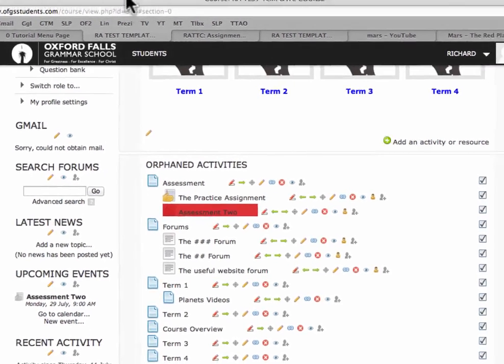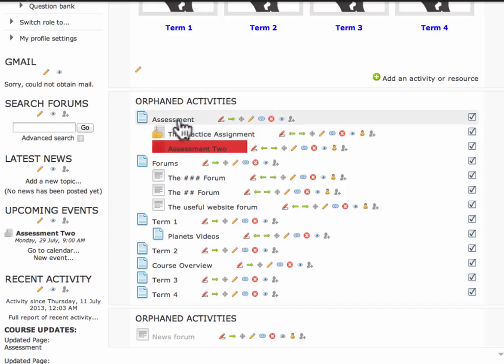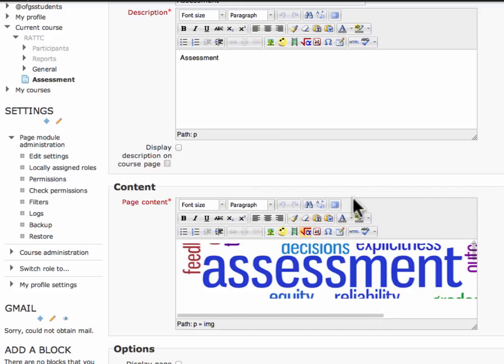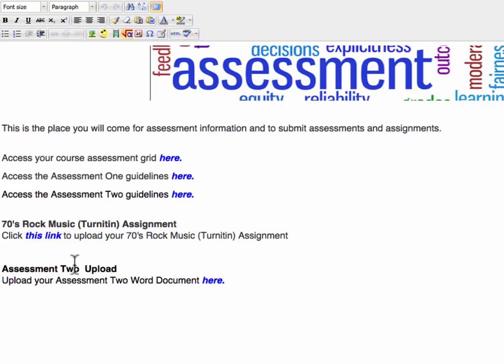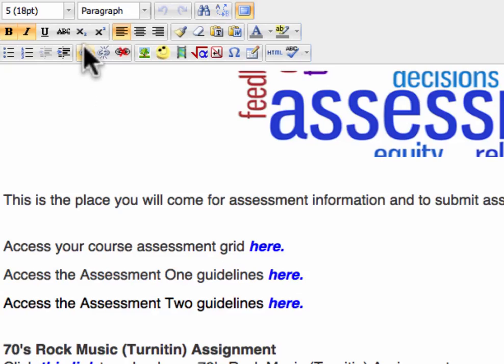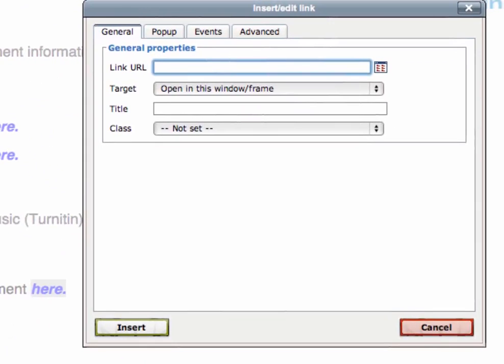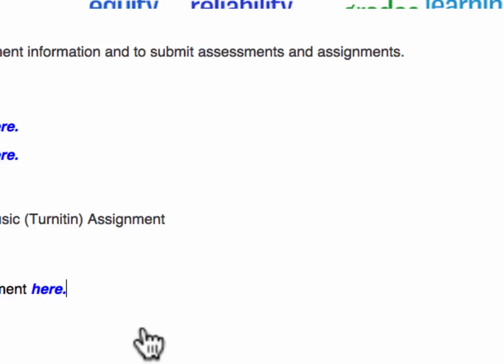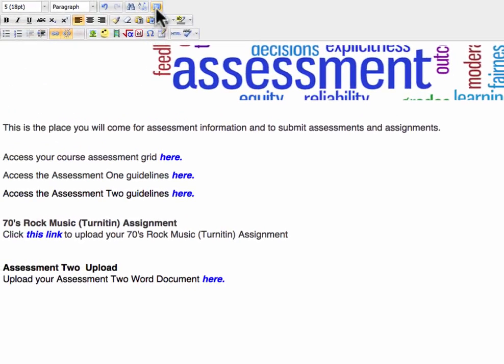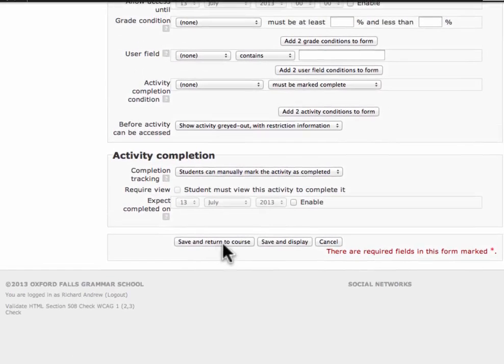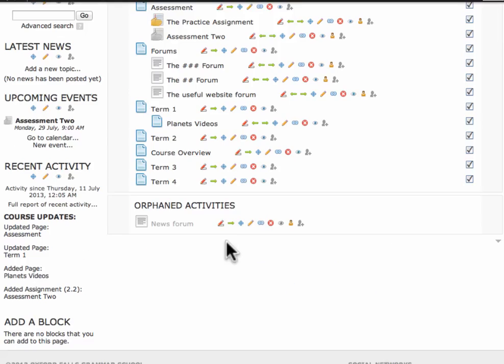Back to the course. Now I need to edit the assessment page. Here it is. And in fact, I've already added the text. So there's a title, Assessment 2 Upload. Upload your Assessment 2 Word document here. Highlight the word here. Insert edit link. Control V to paste. This is going to open in this window because this is a Moodle element. Insert, exit full screen, and save and return to the course.